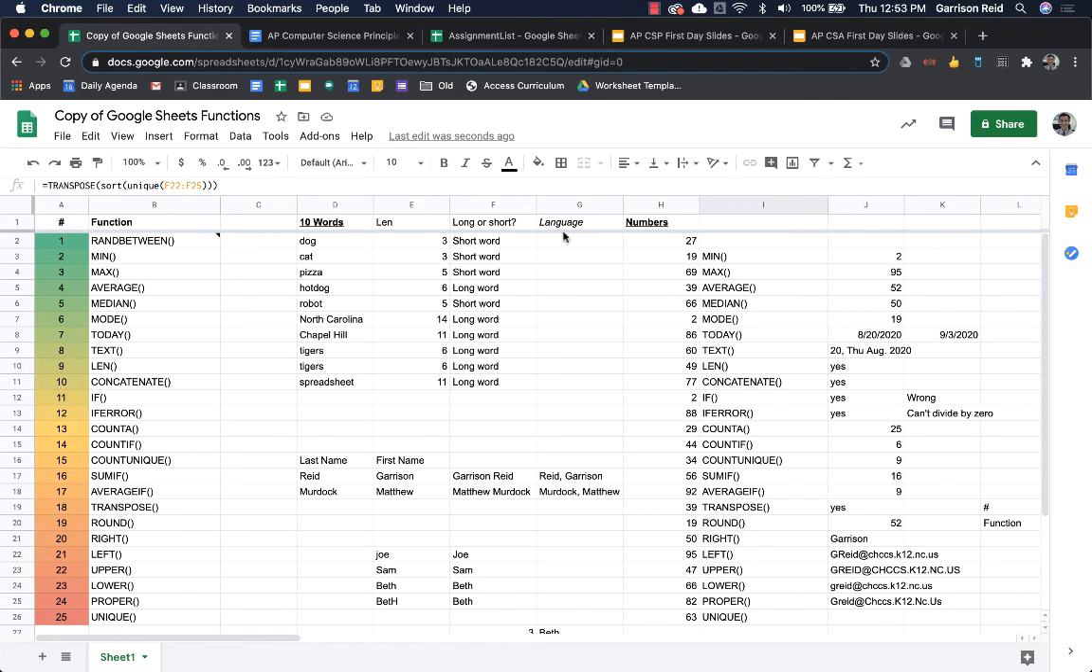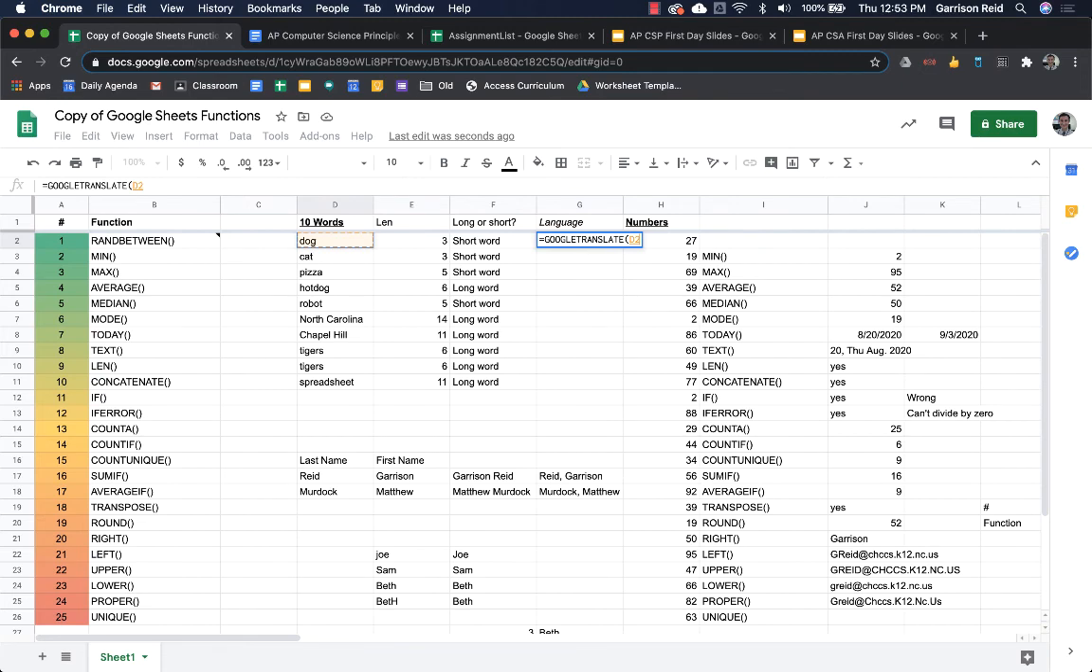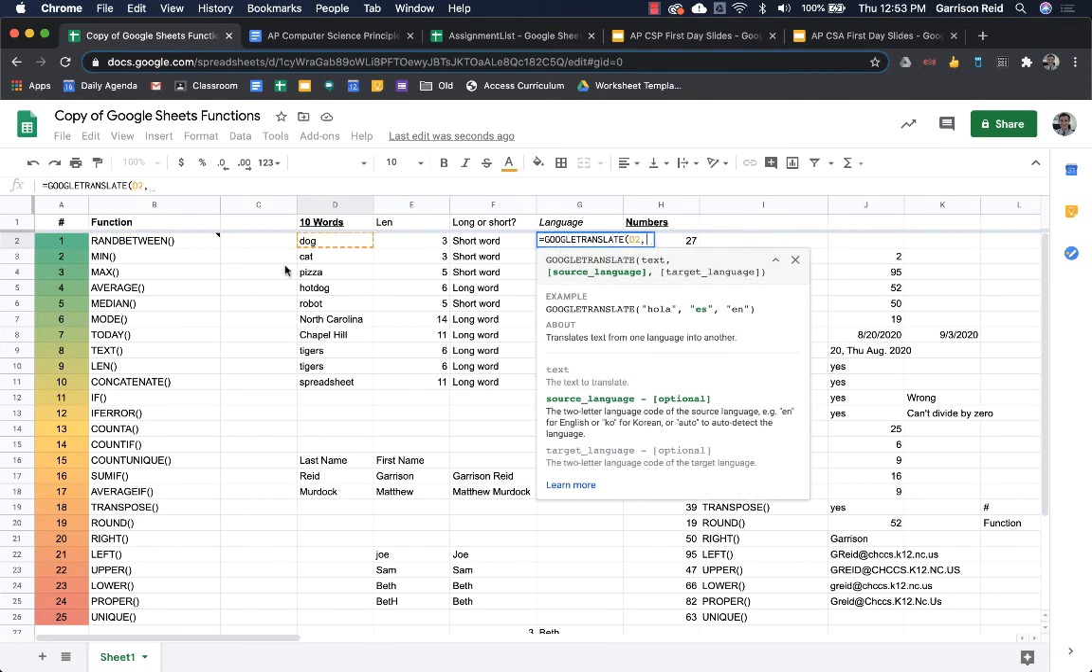Oh, the last one we were going to use was language. I forgot about this. Google's always adding, because this is a Google tool, they are always adding new things that incorporate other Google tools. So Google Translate, I can take a value. In this case, I'm going to take my 10 words. I'm going to convert them from what is my source language, in this case it's English, into what is the language I want them translated into, let's say French.